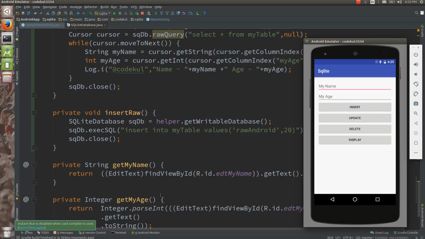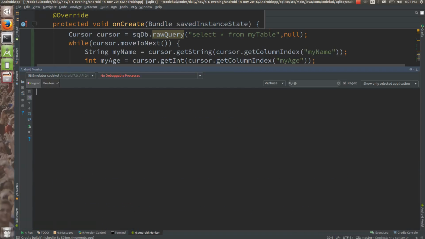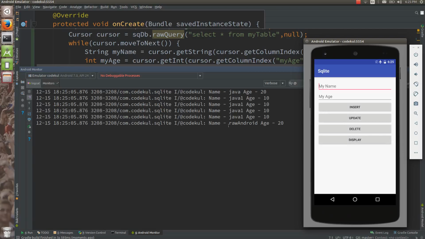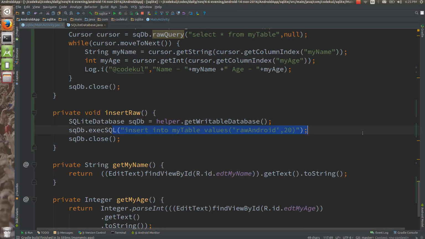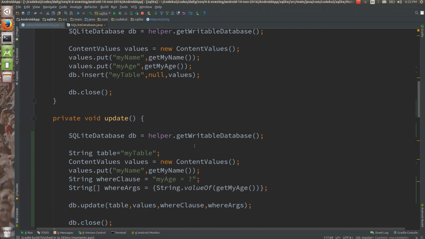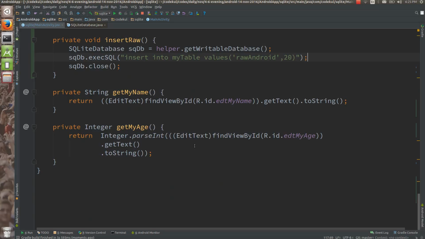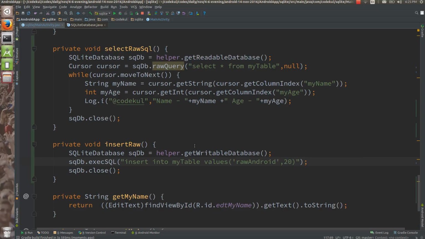See, I have tapped the insert, and if you go to the log and just say display, you can get raw android and age 20. That is coming from this insert. So these many things you can do with SQLite, remember that. So we have seen how we perform CRUD operations with raw SQLs, that also we have seen. So here our SQLite gets finished. We can jump to the next topic now.